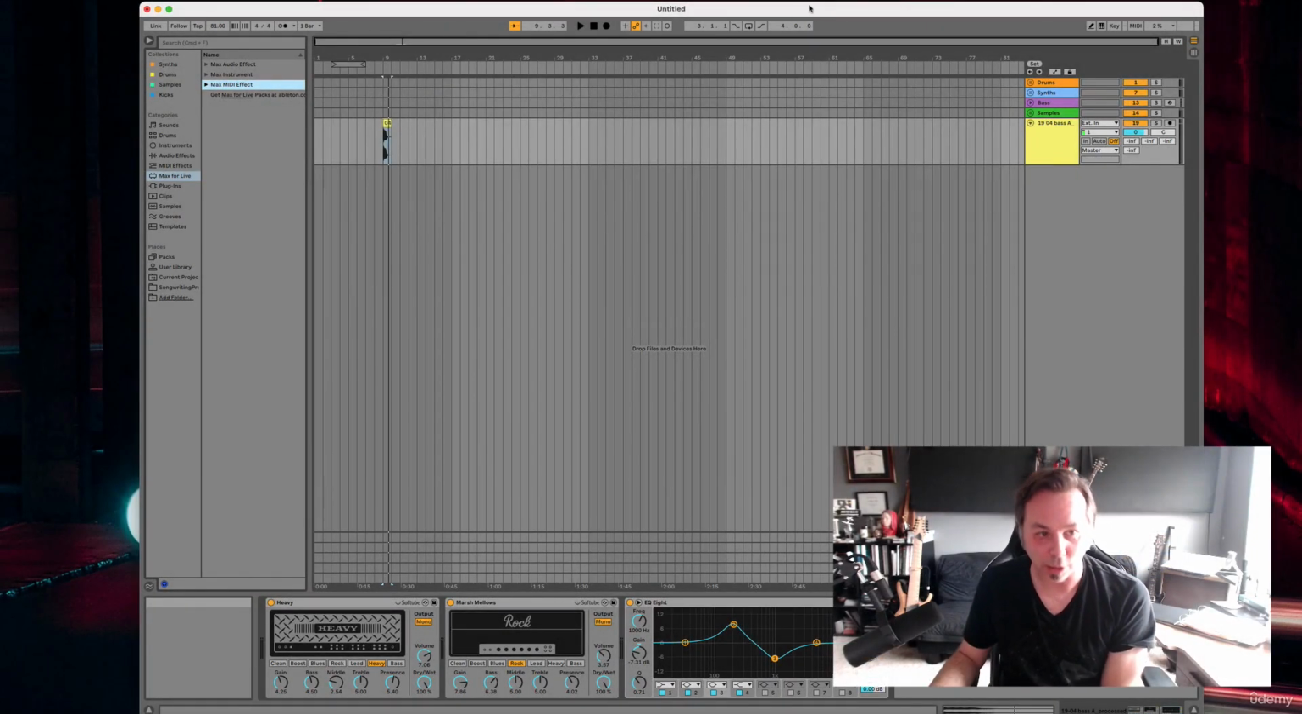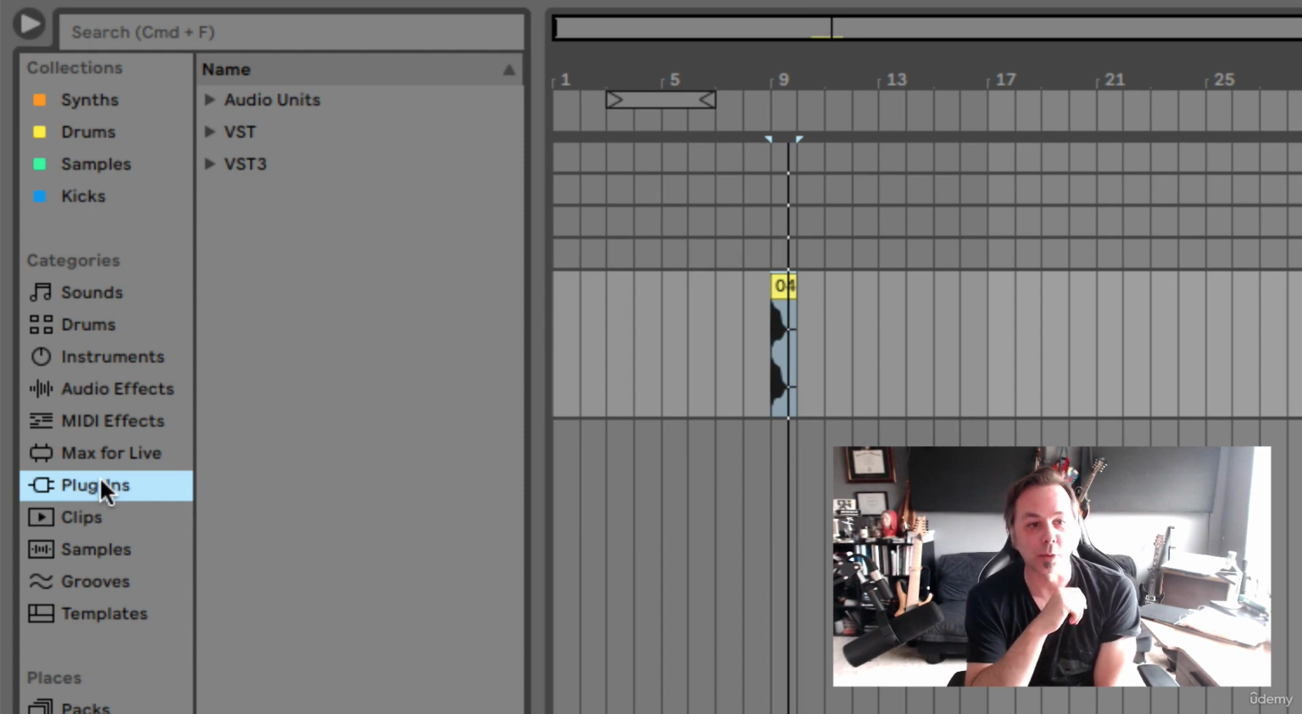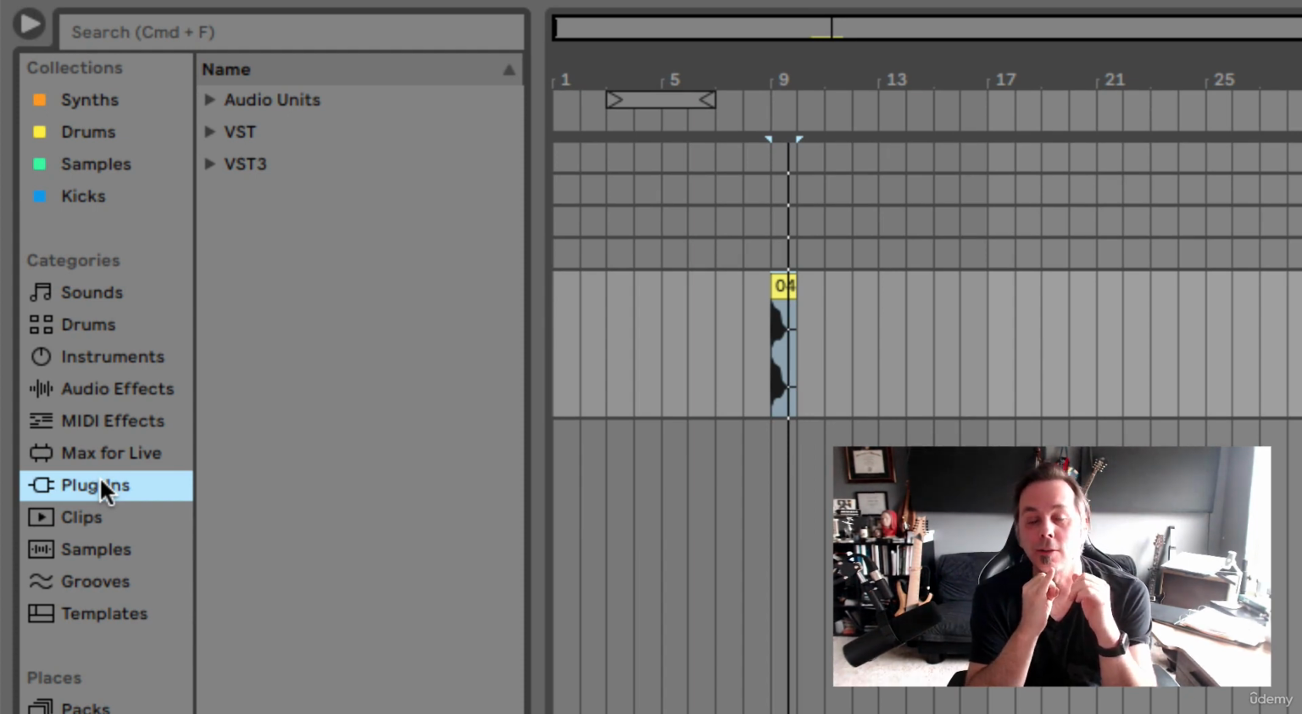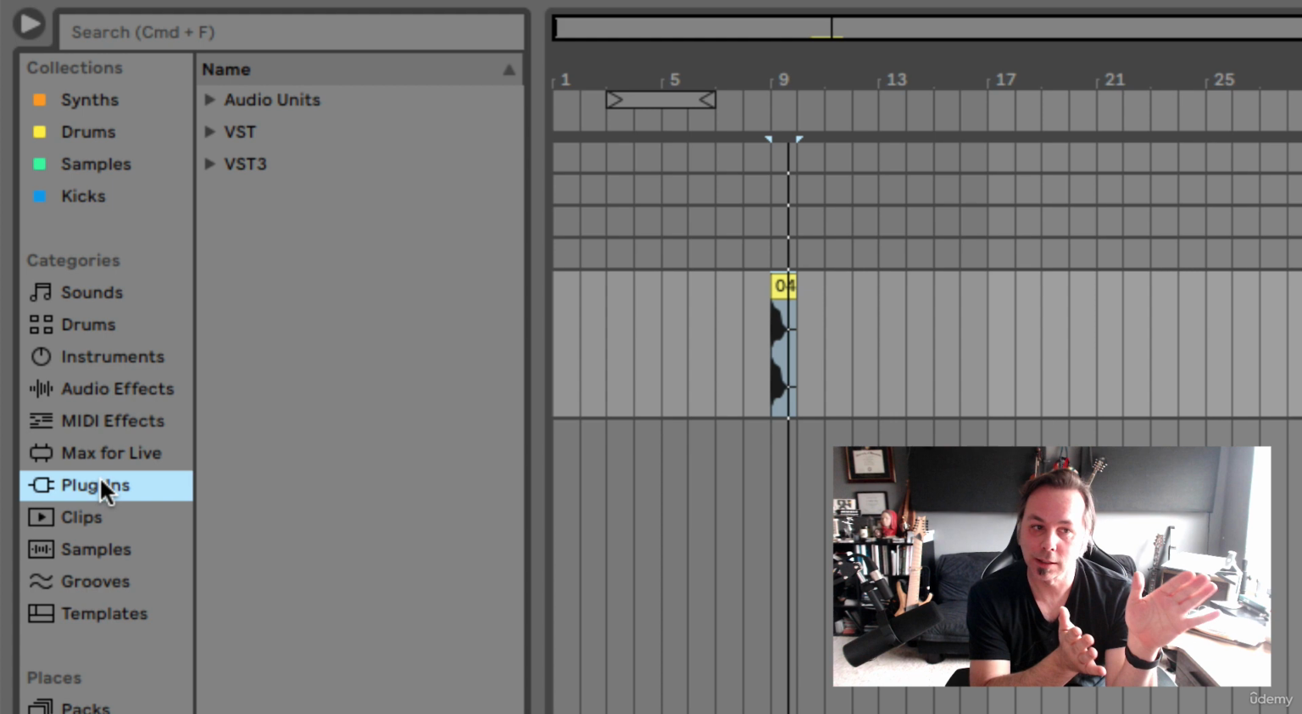All right, now we're down to plugins. Now, the plugins category is where you're going to find effects, mostly audio effects, and instruments that are made by anyone other than Ableton. Okay? So the Ableton made effects are going to be under audio effects or MIDI effects or instruments. Everything else is going to be under plugins.